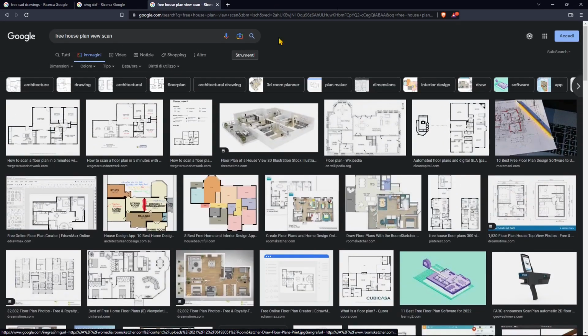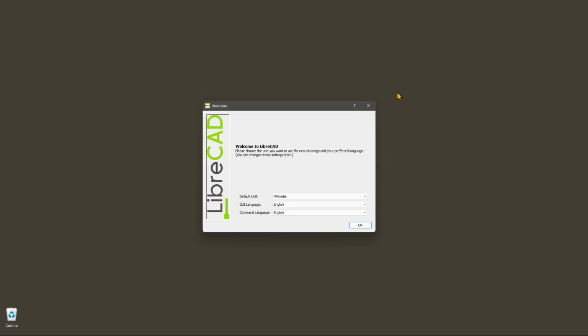But you can get it from here. You can get CAD drawings, images, whatever you want. Okay, when you're ready, you can get back into LibreCAD. So open up LibreCAD, and here I'm gonna choose millimeters, English.